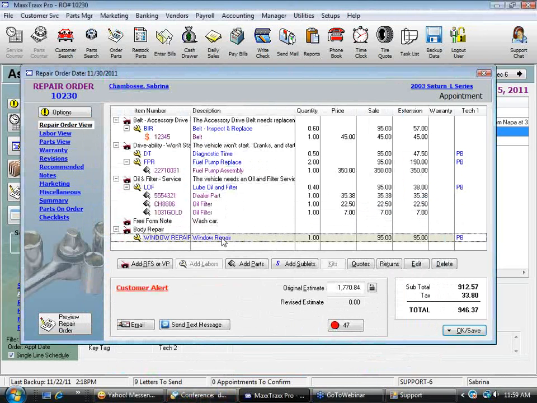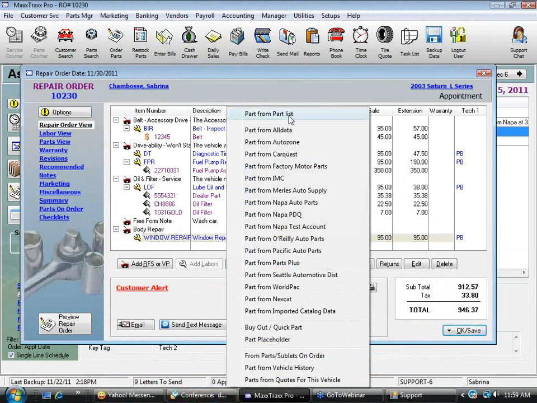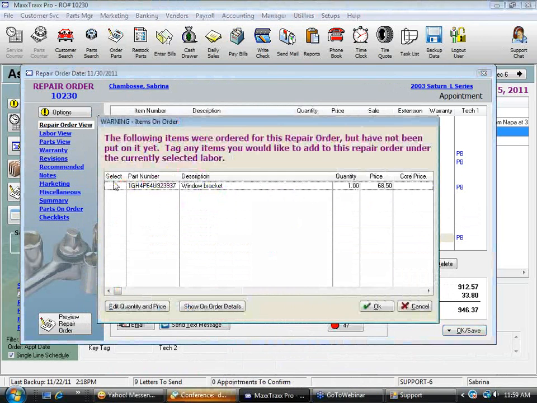And now I can add parts. Check this out, guys. Add parts. Instead of getting a part from my list or doing online ordering, check this out. At the bottom, I have from parts sublet on order. So you kind of get in your mind, if I ever get a dealer part, go select it from parts sublet on order. Here it is. Select it and click OK.